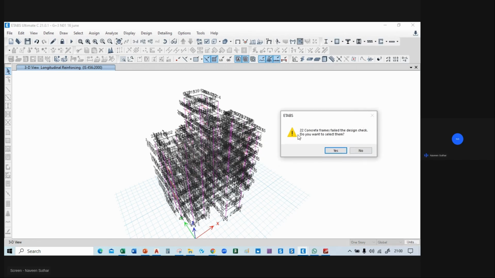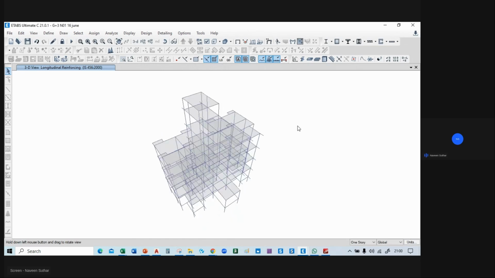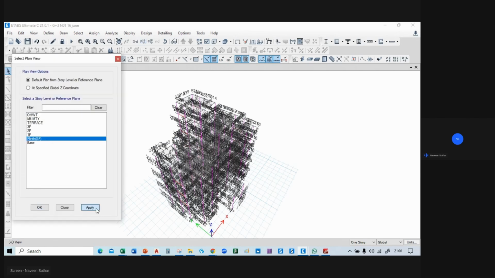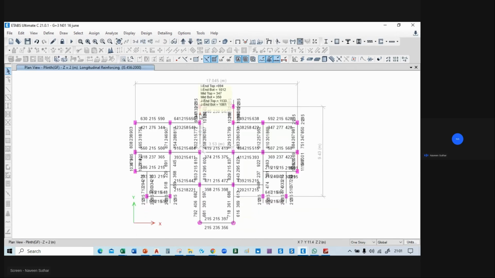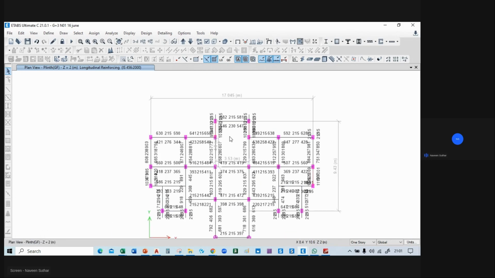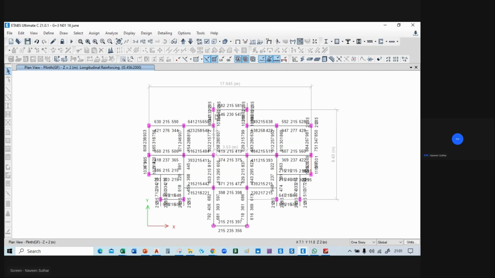So for these 22 concrete frames, you have to check whether its joints are correct or not, or we can increase the size of the frame. Or we can do some changes in our model also. If you go to the plan and plinth and apply, you can see these beams are failing at the plinth level. I don't know why these are failing, so we will check.